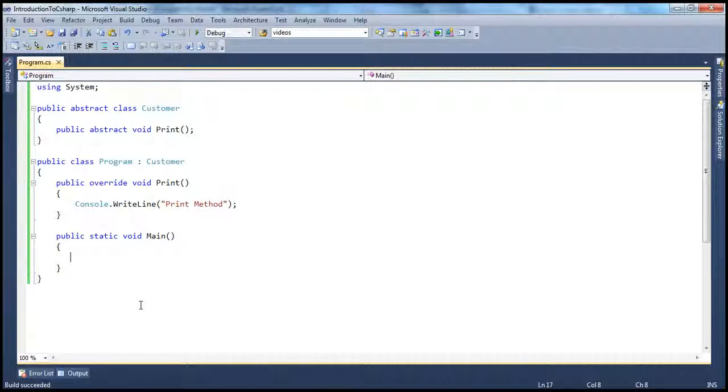You can either create an instance of the program class like so, program p equals new program, and then you can say p dot print method, p dot print. You can either do this, or you can create an instance of your abstract class. Remember, you cannot create an instance of an abstract class, but an abstract class reference variable can point to the derived class object. So what we can do here, instead of creating program p, you can say customer c is equal to new program. This is possible.